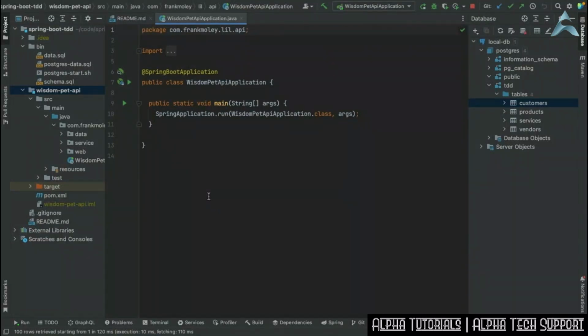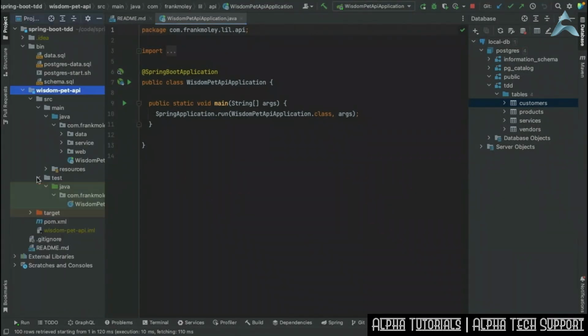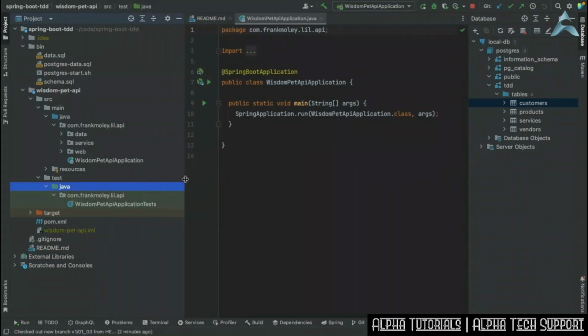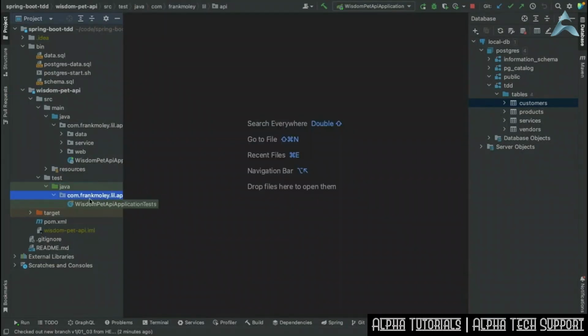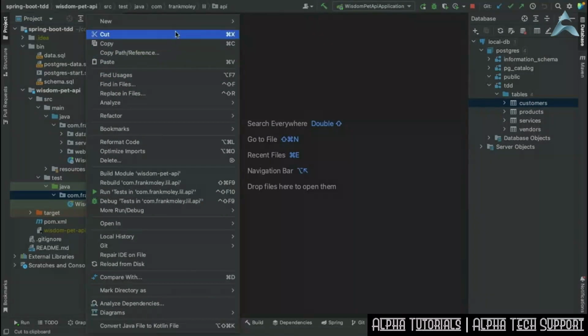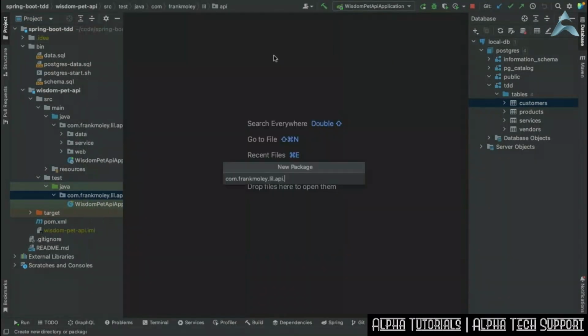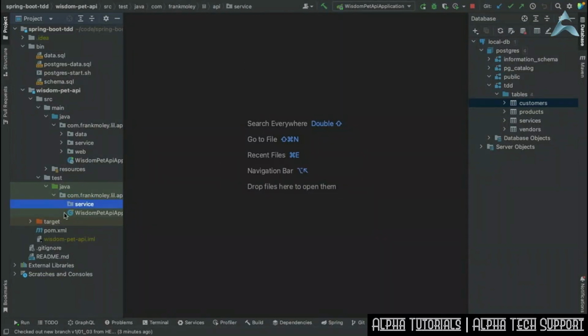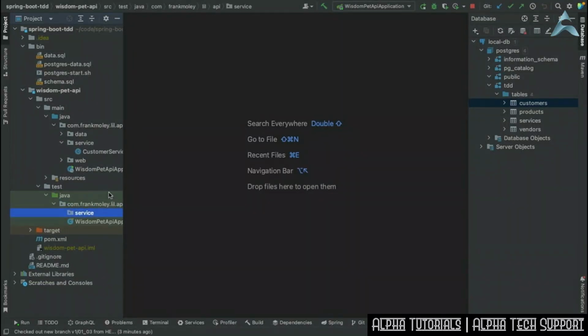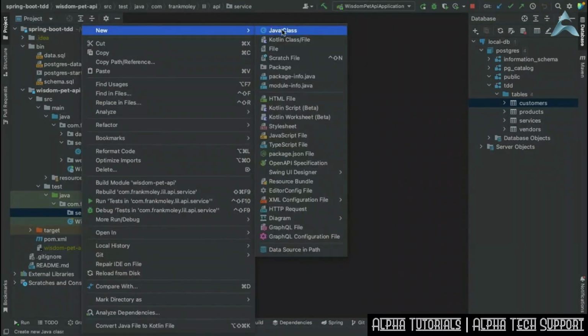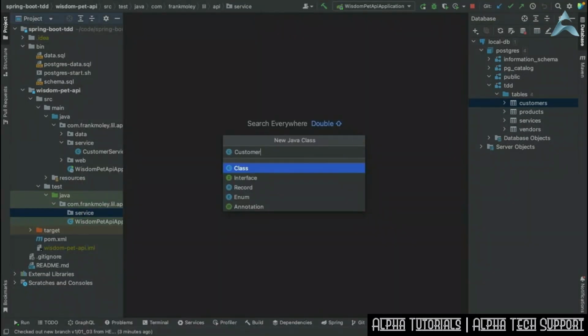And we're going to start with unit testing because that's the easiest to come up with as we get started. So in source test Java, the first thing that we are going to do is in the base package, we will create a new package called service. And we are going to take a look at testing our customer service.